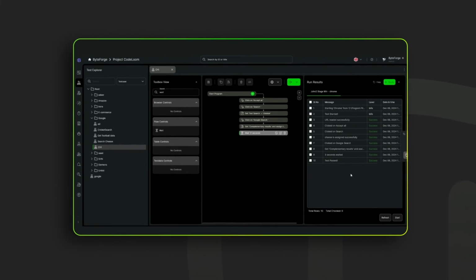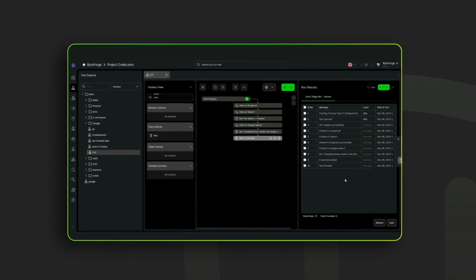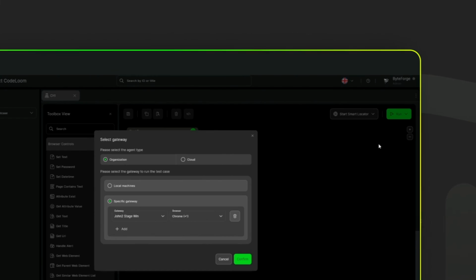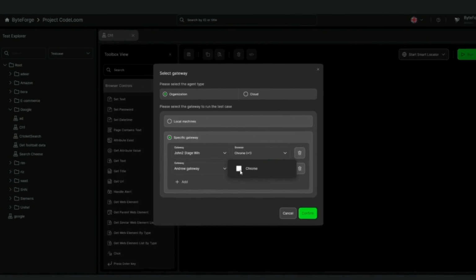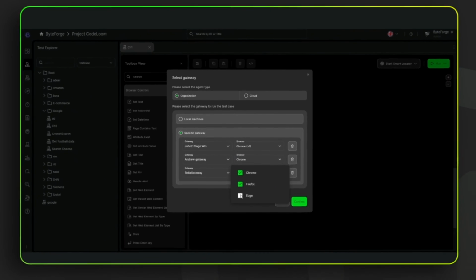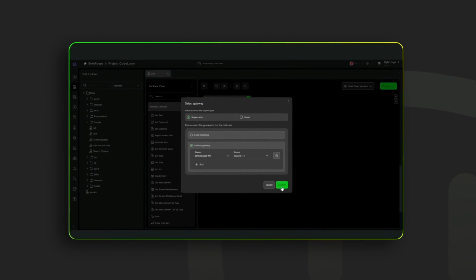Now, let's take it further. You can run the same test case across multiple browsers or even multiple gateways in parallel. Just click the plus button to add more gateways in different locations, say the US, Canada, or India, and run your test on all those gateways simultaneously. This saves time and increases coverage.